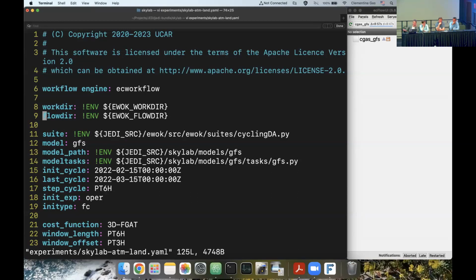So this is a YAML file. I'm assuming most of you have seen YAML files before. It's not very long, probably about 125 lines. And I'm going to be able to modify it pretty quickly to remove capabilities that we're not interested in testing right now, to lower the resolution, etc. I will not be running for a full month. I will be running maybe for, I don't know, 3 cycles or something like that.